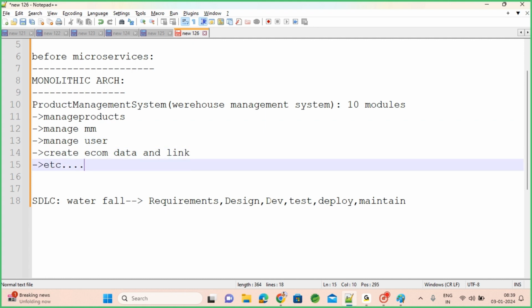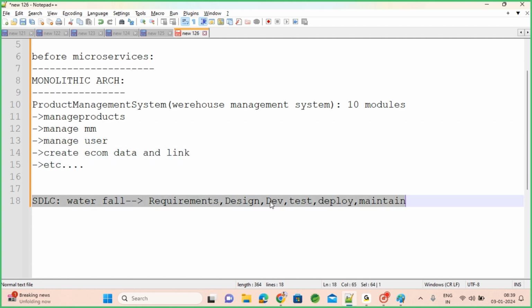So here, if you see how waterfall works, we need to collect all the requirements of 10 modules. All requirements we need to collect for the 10 modules. Let's say it is going to take an effort of 3 months' time. Yes, we need to spend 3 months to collect the requirements.